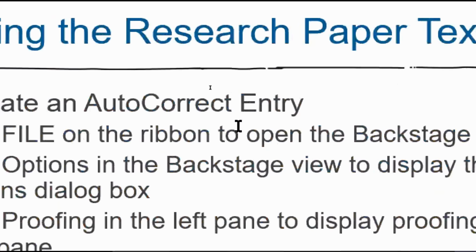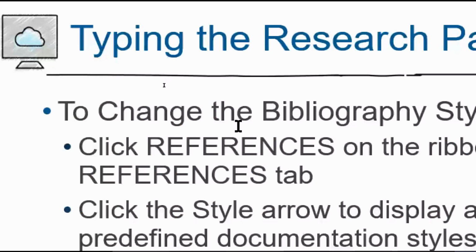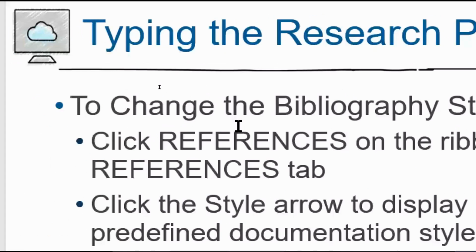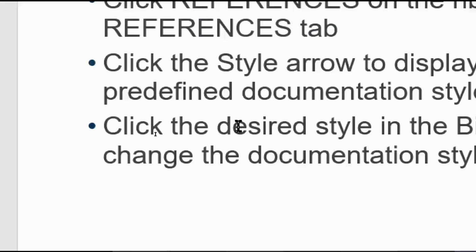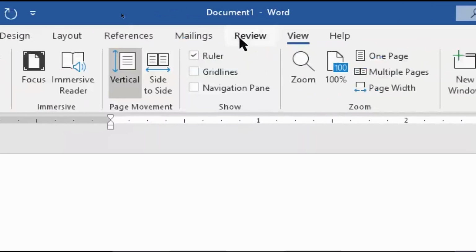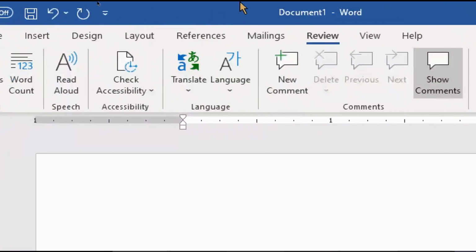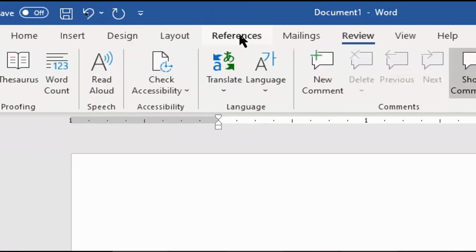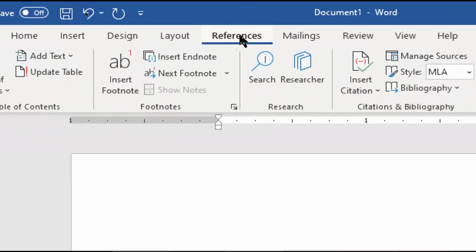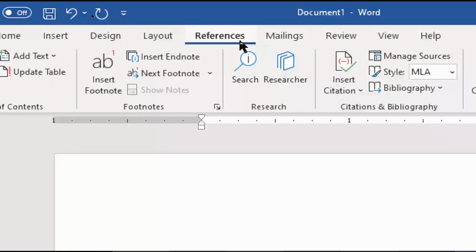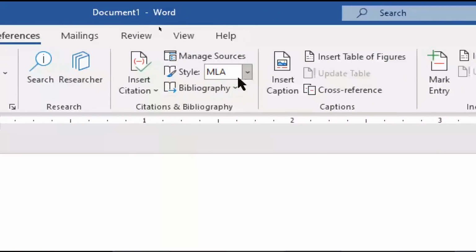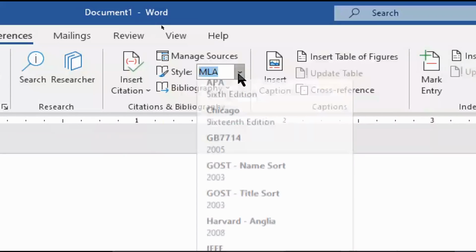And we just covered how to do an entry in autocorrect. Your bibliography style, again, this could be APA, MLA, ACM, depends on what your assignment calls for. And the way we change that is not review, but references. When we come over here, we see style. It is set to MLA.